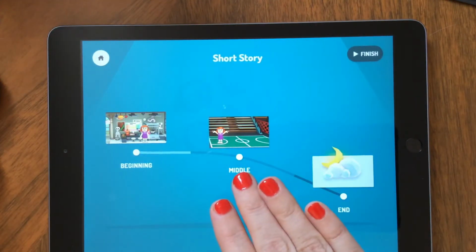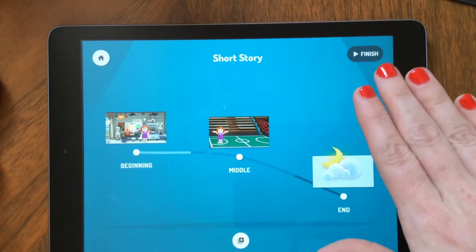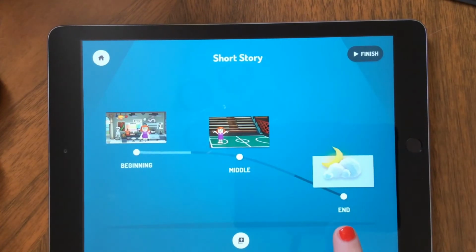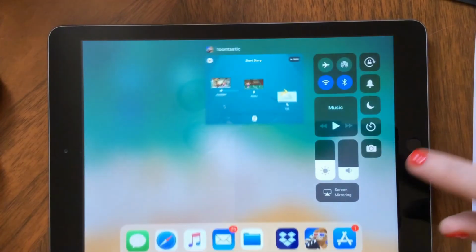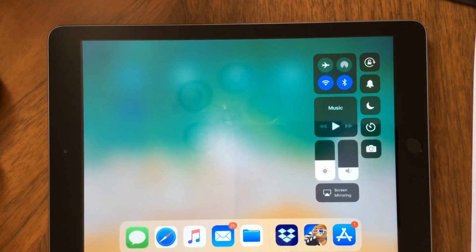And now I have my middle part of my video. I'm not finished yet because in another tutorial, we're going to come back and do the end or the third part, but I am done with this part. It's automatically saved. All I need to do is make sure it's ready for the next person to use. So the way I'm going to do that is I'm going to double click on my home button and swipe up to close down Toontastic so the next person is ready to use it. And that's all there is to it, guys.